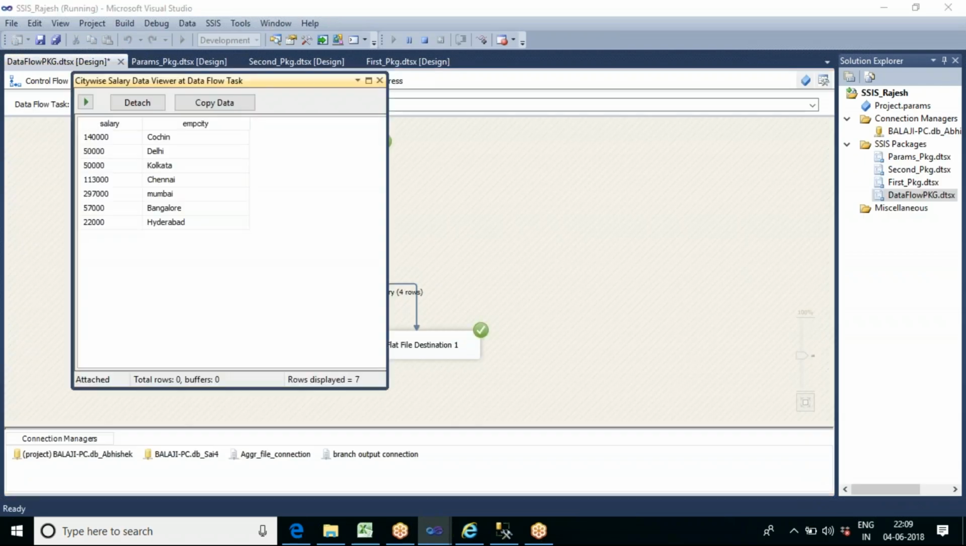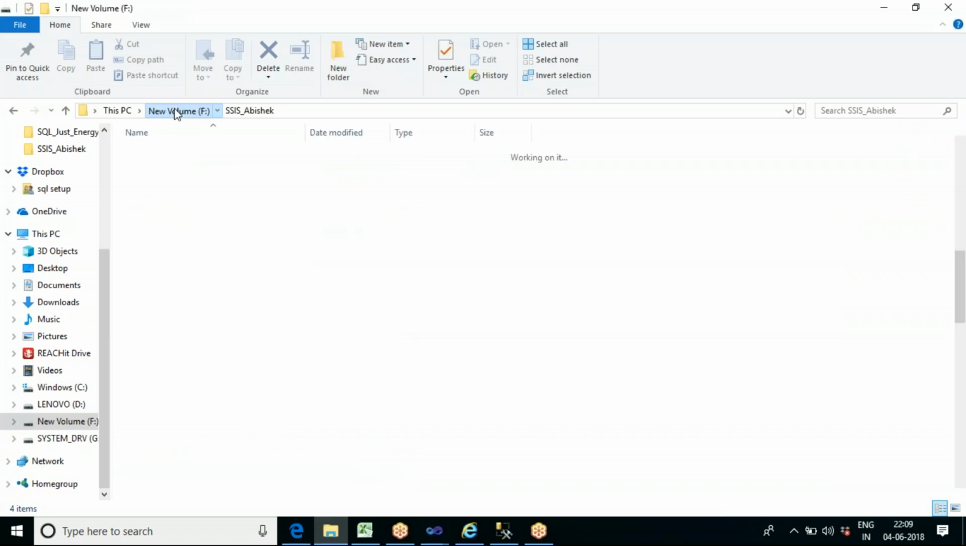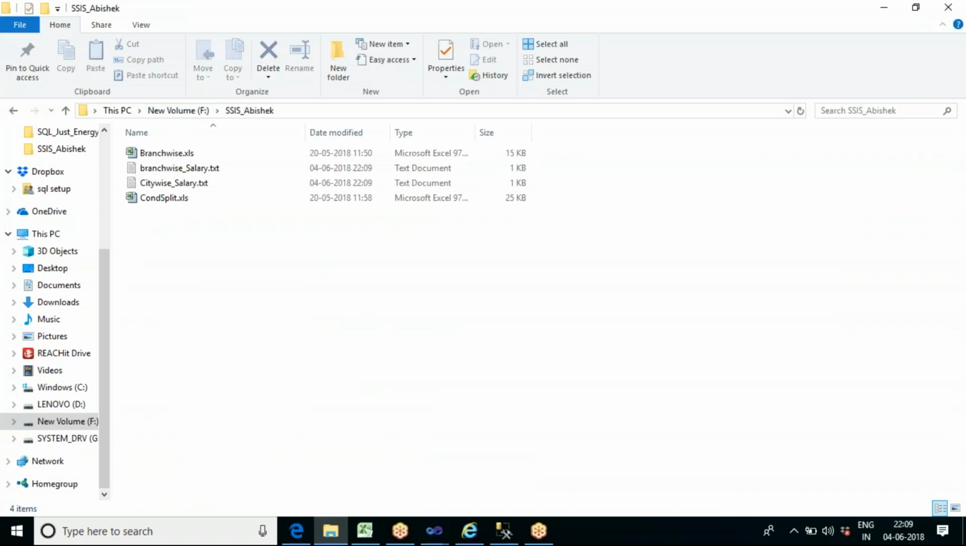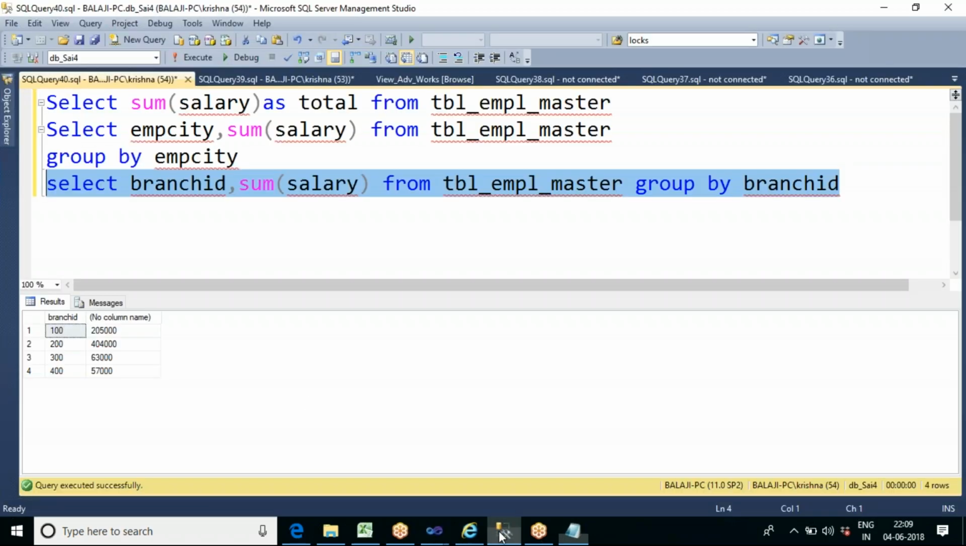Now you can see this is the old one, city wise salary. Now you can see 4 rows are pushed into this branch wise salary. Now you can go to your folder, SSIS Abhishek. You can see the branch wise salary text file is also there. You can see branch ID and salary, and these are the 4 records. In your SQL also we have 4 records.